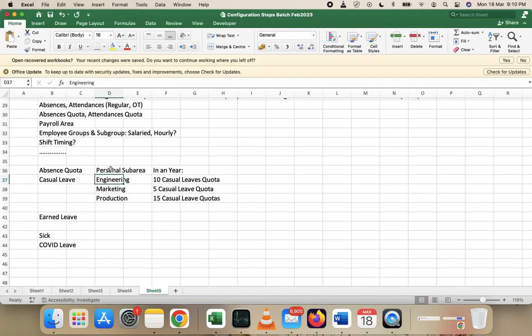Correct, right? I'm identifying who is from which personal sub area, and then I'm generating those things. Okay, let's say Sakshi, you are getting hired in an engineering department. Your friend gets hired in a marketing department, and her friend gets hired in a production department. Would you all get the same types of casual leaves?